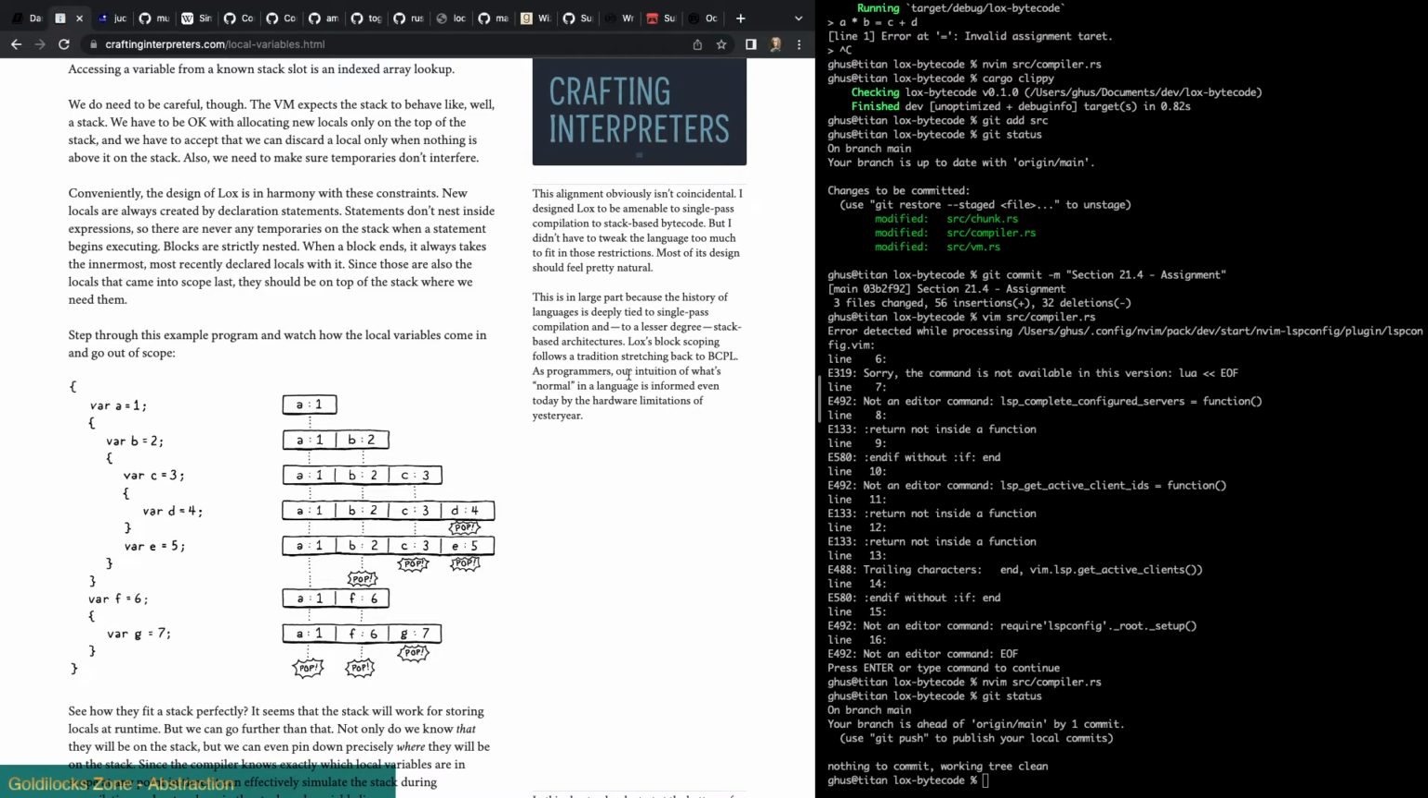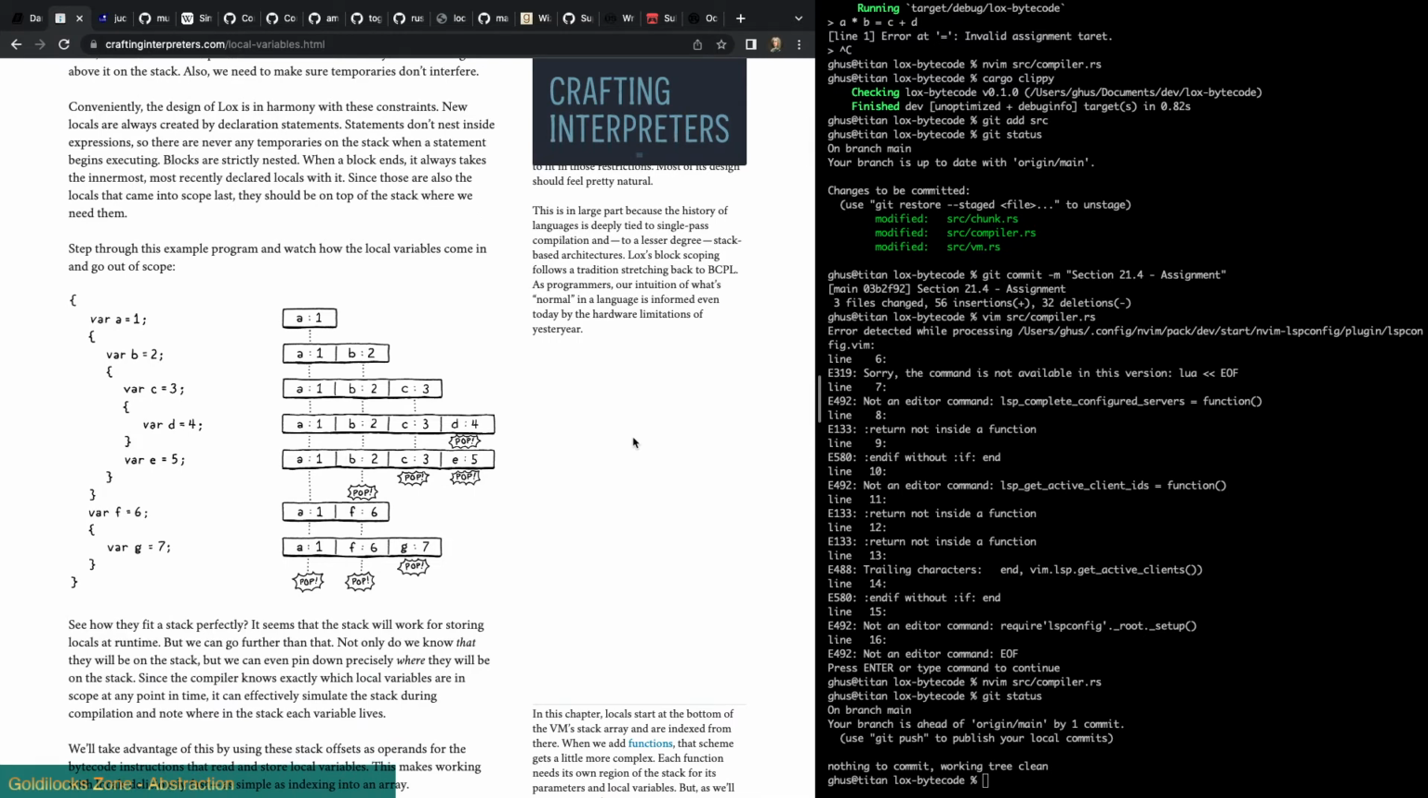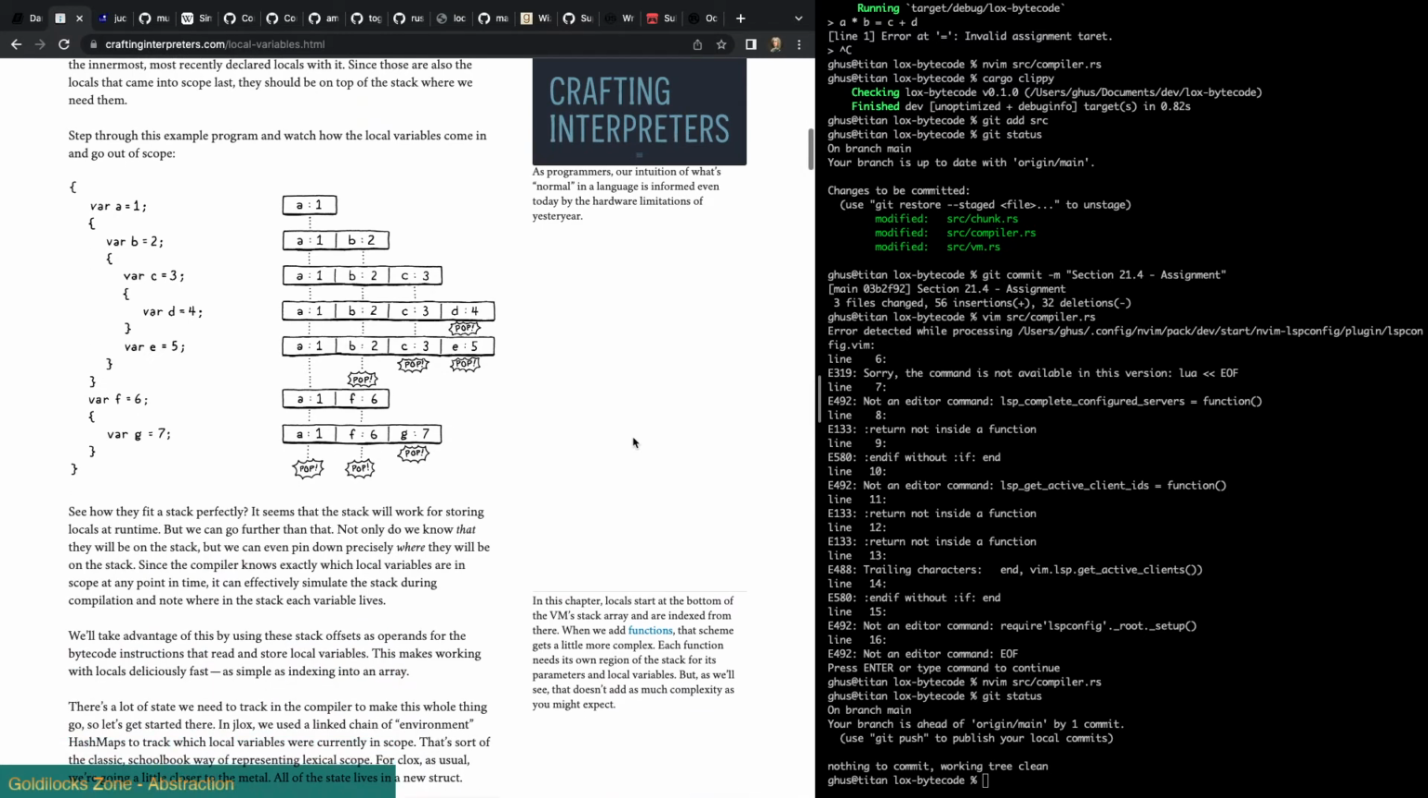Lox's block scoping follows a tradition stretching back to BCPL. As programmers, our intuition of what's normal in a language is informed even today by the hardware limitations of yesteryear.